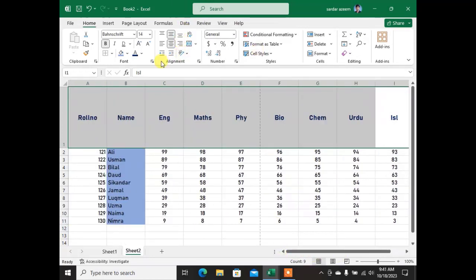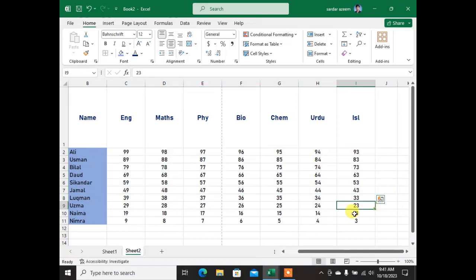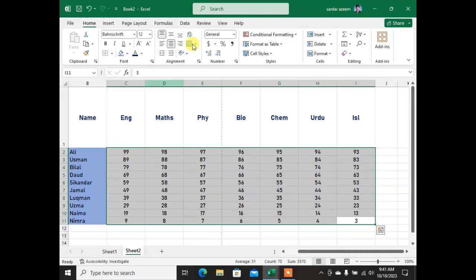This is the alignment of text. This was the third tab in the home menu. Moving on to the next tab, that is the number tab. What does it do? Select some numeric data. The number tab is for numeric data, not for text.